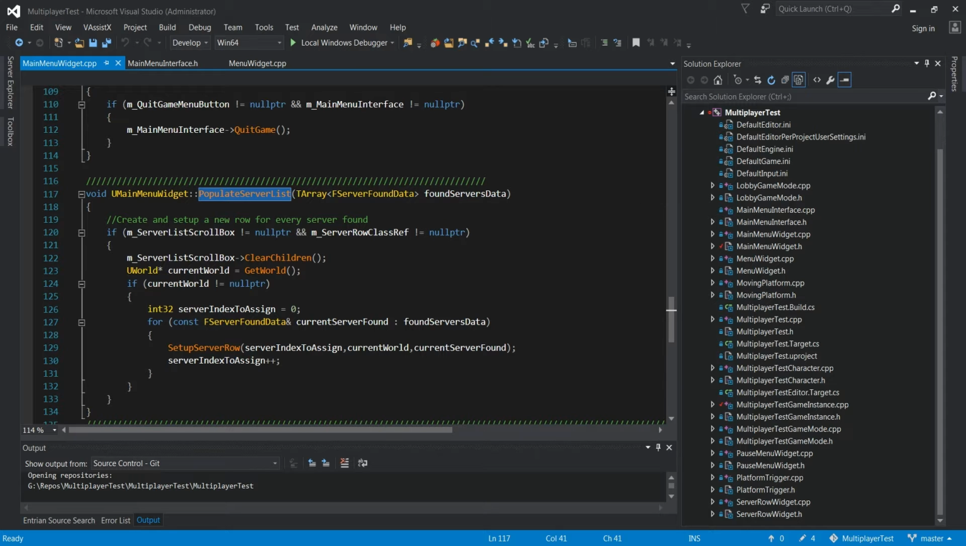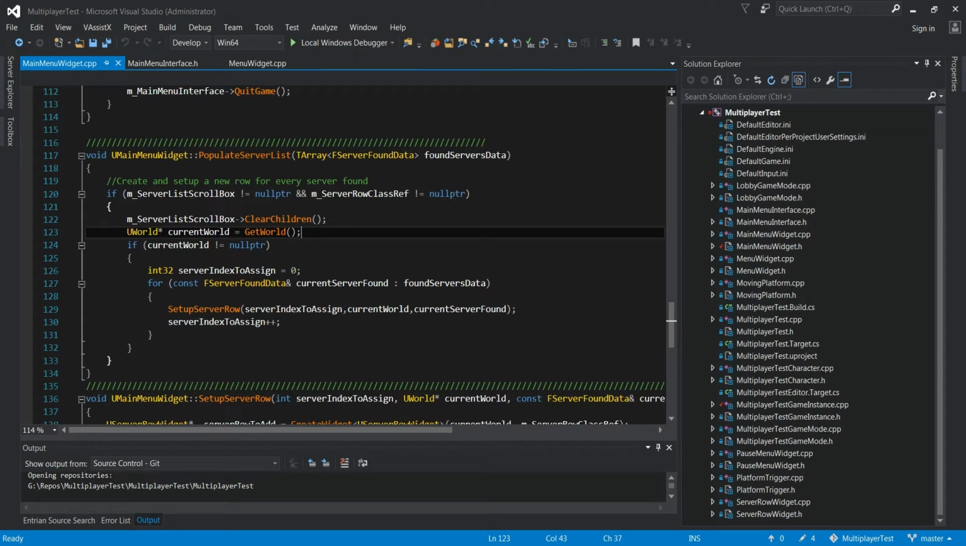Also, here in populate server list, it creates a new row in the server list using data found during server search, and then it sets it up. And this leads us to the connection infrastructure itself in the multiplayer test game instance. I will show you right now.